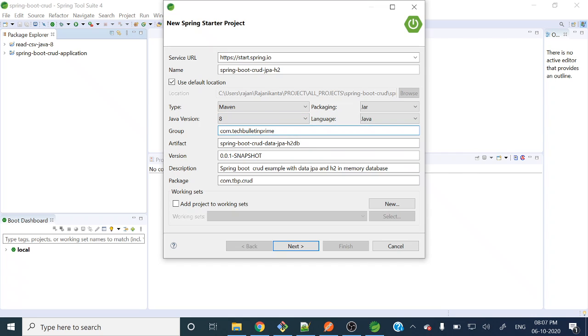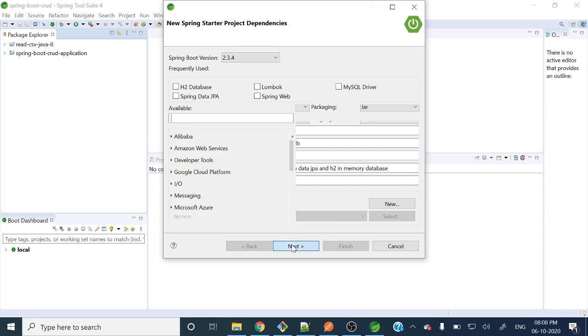Then the group ID, it should be a unique identifier name. Then the description, it's already there: Spring Boot CRUD example with Data JPA and H2 in-memory database. For the package, we'll take com.tbp.crud. So here we go to next.